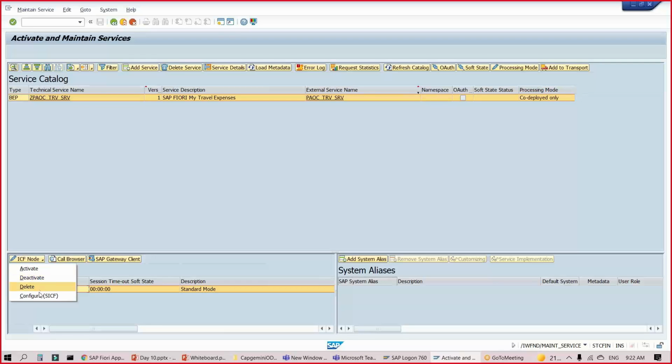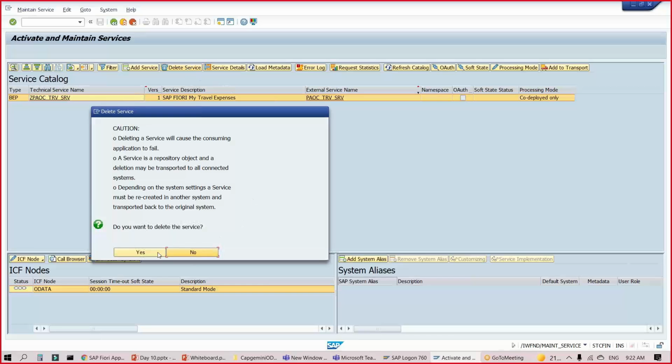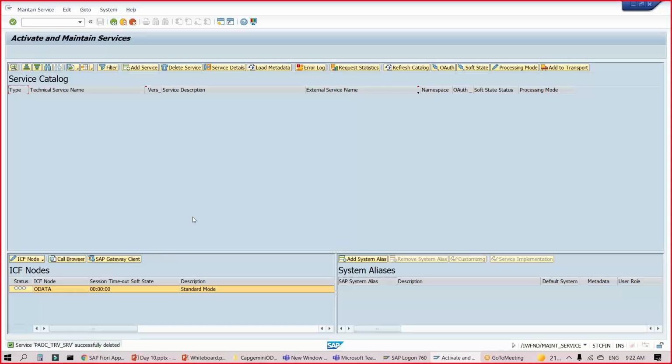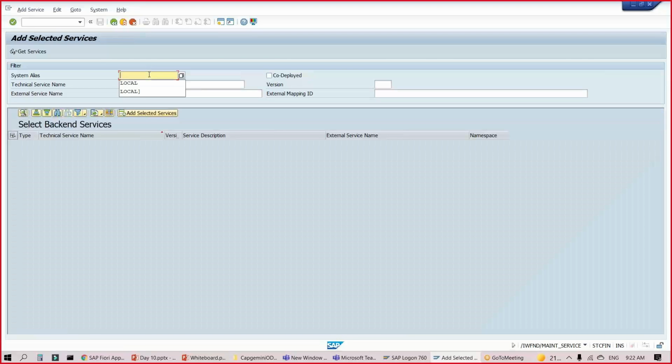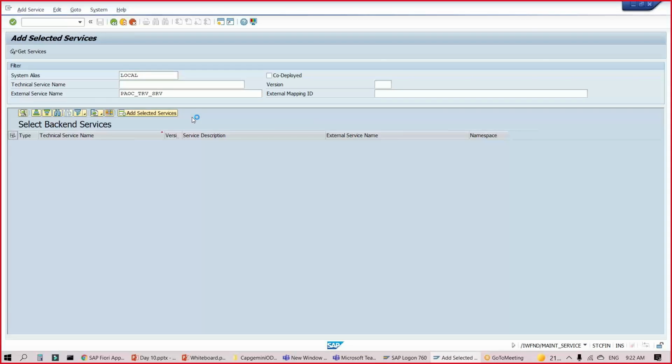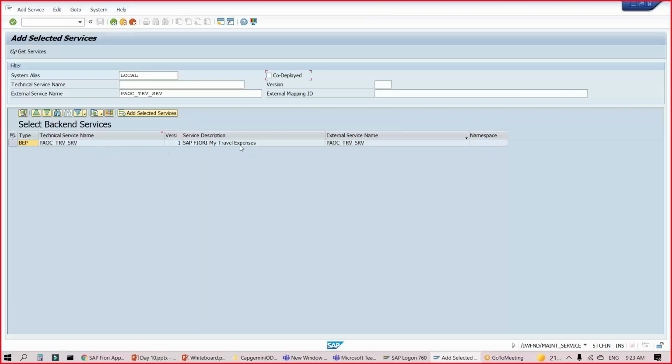Let me delete the activation so you all will be able to see this. I can just delete it and show you the reactivation process. The reactivation process is absolutely the same as for a custom OData service, which we learned in this training. So if I click on add service and type here the local system, as we are using an embedded system, and search, you will see I find the OData service for the travel and expense Fiori app. I select it and click on add selected service.